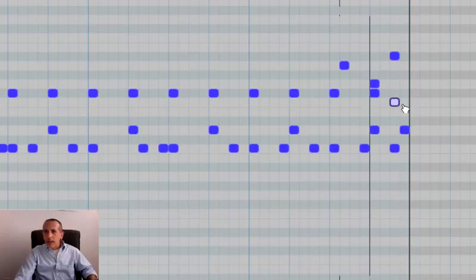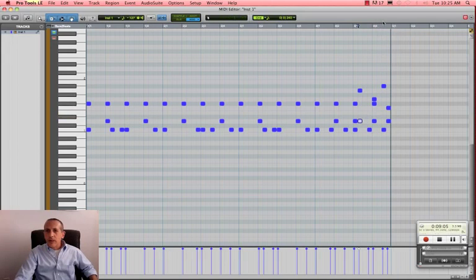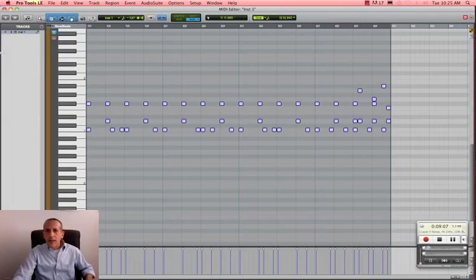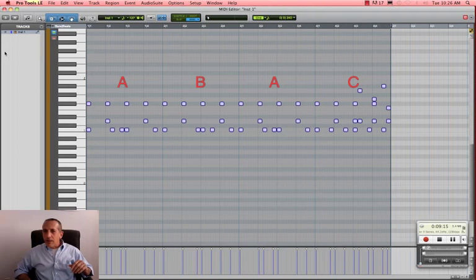Let's try maybe that, and I'll even put some extra snares in there, so that it's really kind of full at the end. Let's listen to it again. A bar, B bar, A bar, C bar with a fill. Okay? And here's the fill.